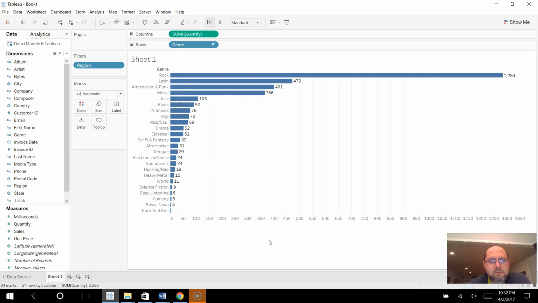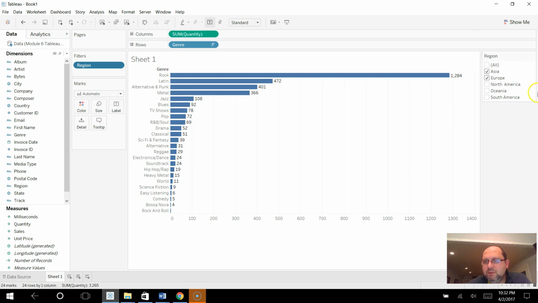So it's getting better, but we still don't know visually what regions we're talking about. A couple of ways of doing that. Click on regions and select show filter. When you look at the right hand side, you see the filters. So now we know this way.